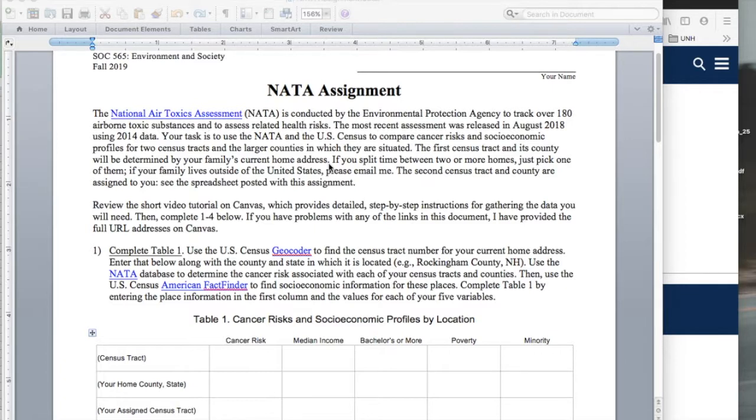For purposes of this assignment, you can think of a census tract as being a relatively small area of geography that's roughly comparable to a neighborhood. Most census tracts have just a few thousand people living within their boundaries.